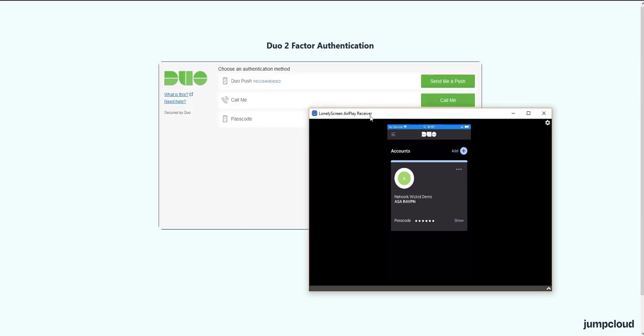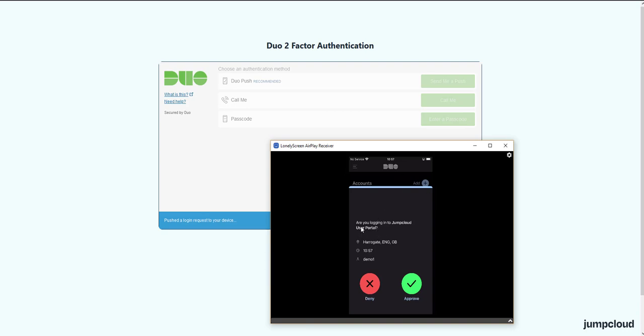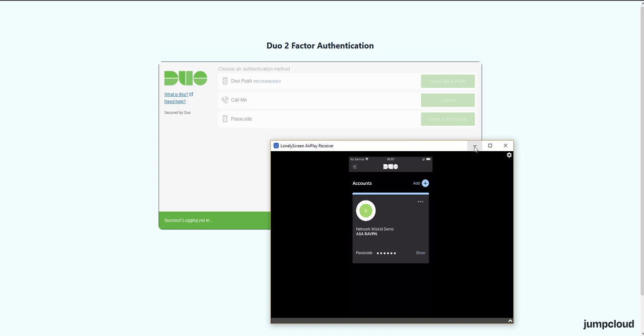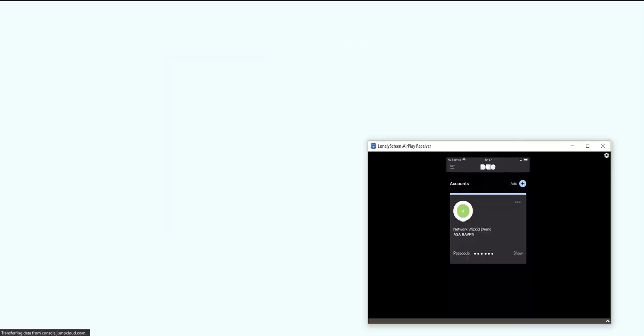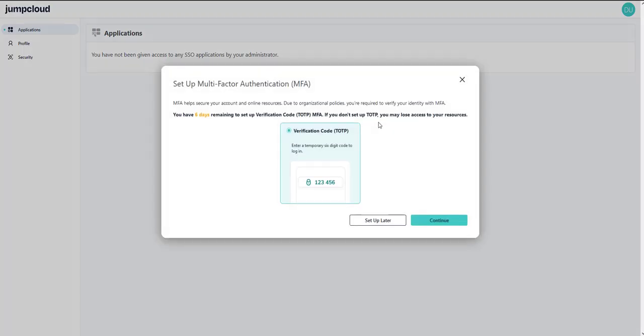I'll send a push to that device, and you can see here now that our name says Jumpcloud User Portal. So again, I can approve that, and we're in. And that's pretty much all there is to it in regards to enabling Duo to be used with the user portal. We're not going to cover the SSO applications because none are set up, but the same principle pretty much applies for if you were to use Duo for SSO applications as well.